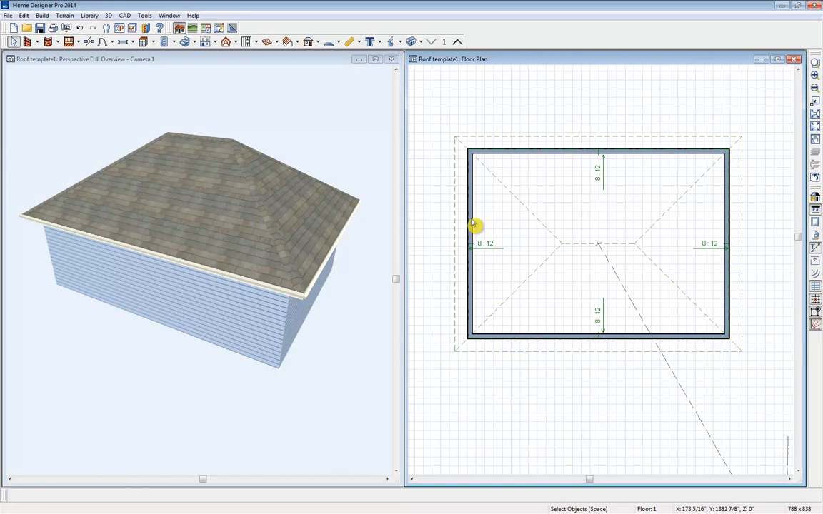So first I'm going to select a wall that I want to move, and you'll see two dimensions appear beside it. We have one that's parallel, telling me the length of the wall, and one that's perpendicular to the wall, telling me the distance from that wall to the one opposite it.